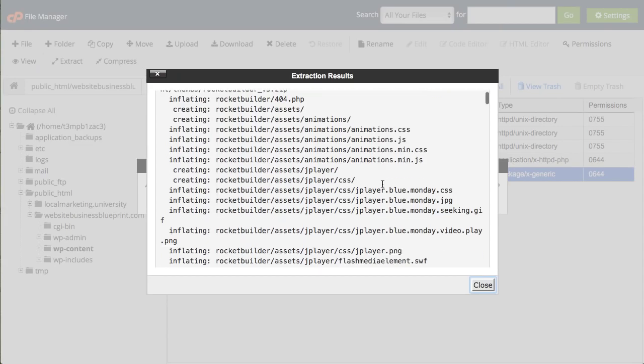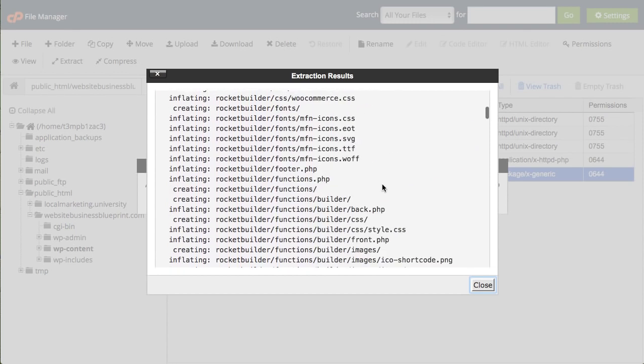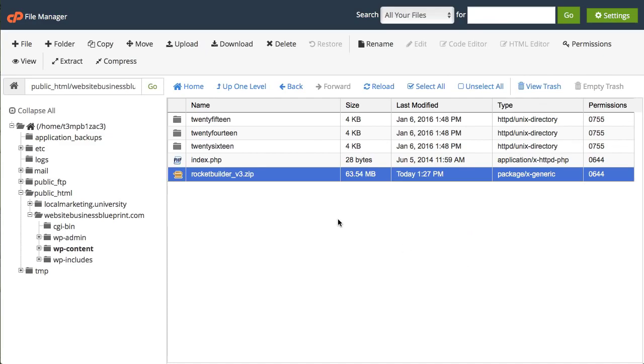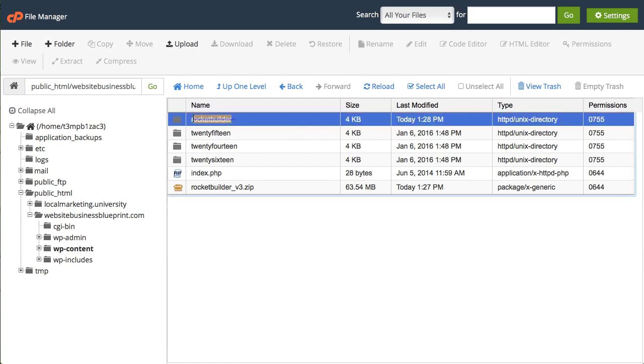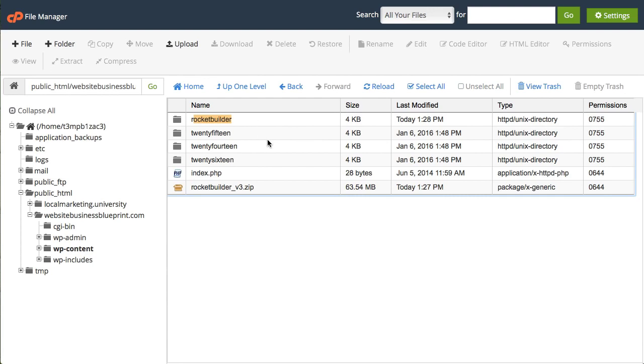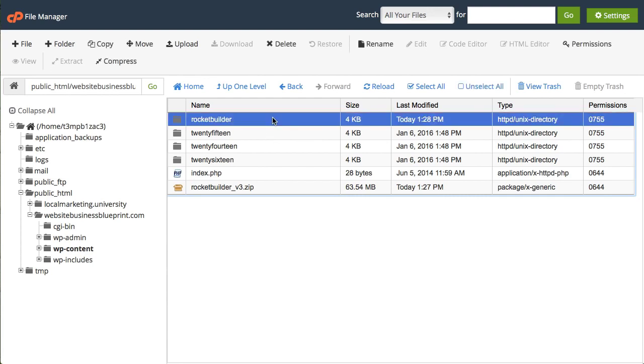Okay, it's going to tell me all the files that it has extracted, which are many. I'm going to close that window, and now it doesn't look like anything has changed here. What I'll have to do is refresh the page, and we do that by clicking that reload button. Now you can see we have a theme folder for the theme Rocket Builder, which is a great new theme put out by Peter Beattie. Really good stuff. So we're going to use that to build now.